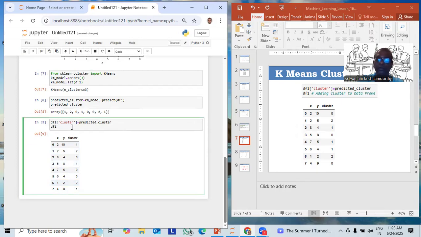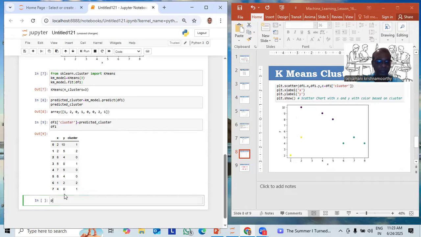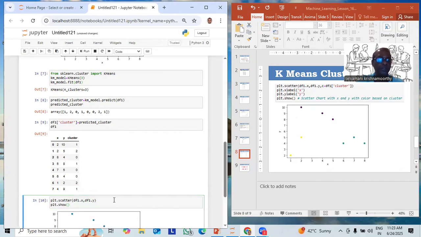Now I want to create one scatter chart. The scatter chart should display all data points, differentiated by different colors based on the cluster. How can I do it? Already we know very well. We need to create one scatter chart. plt.scatter, now I am using df1.x, df1.y. Color, let us check afterwards. Okay, plt.show. It will show all 8 different points as scatter points.